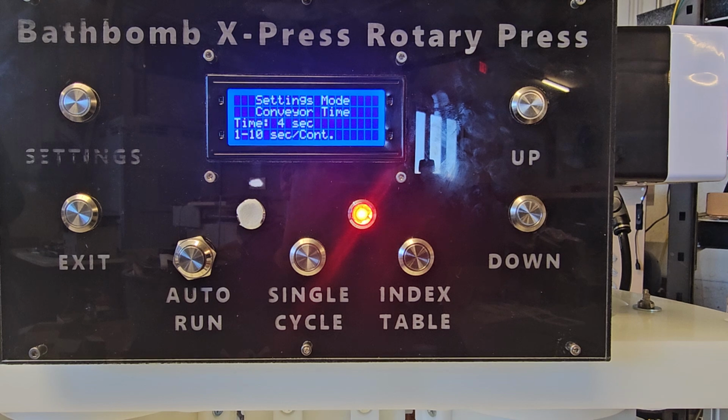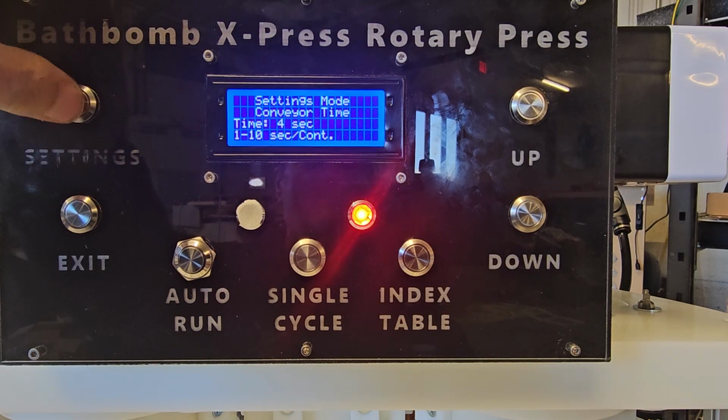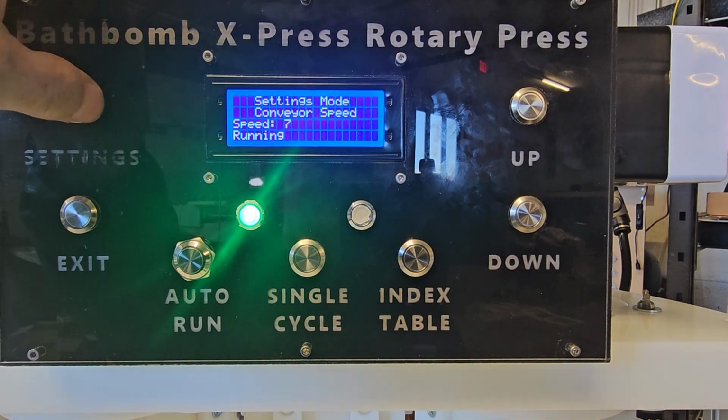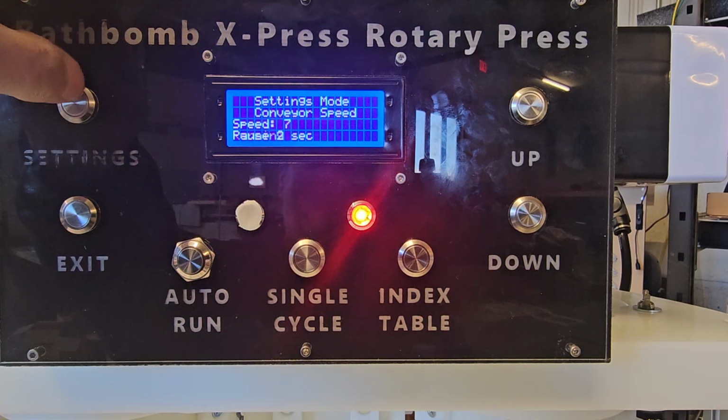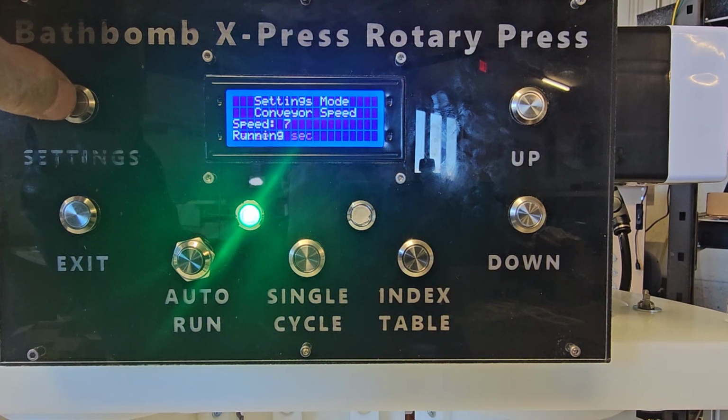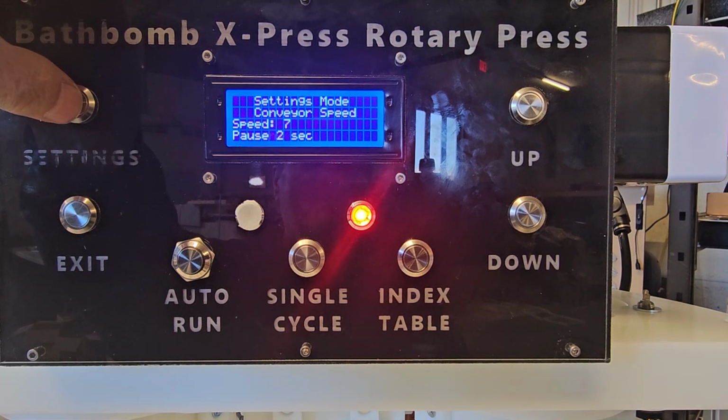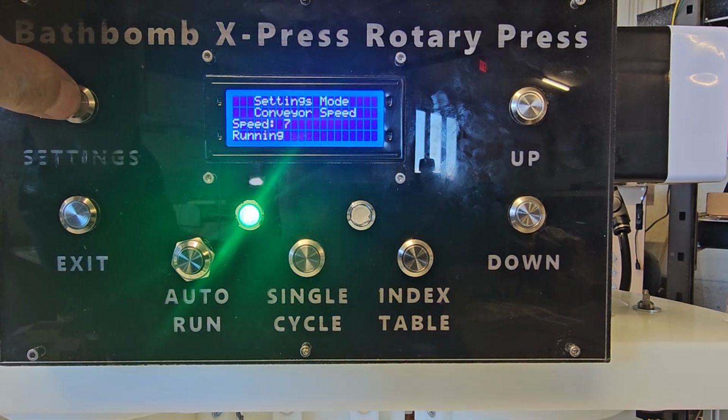Your conveyor time is how long the conveyor belt runs. So once it starts, as you see, I have it set to 4, it will run till 4 seconds and then it will stop. You can adjust this from 1 to 10. Your next is your conveyor speed. That is how fast your conveyor belt will move when it's running. 1 being the lowest, 10 being the fastest.